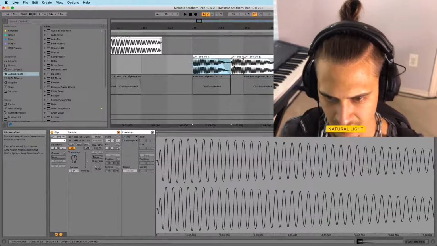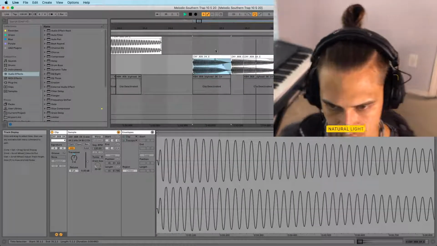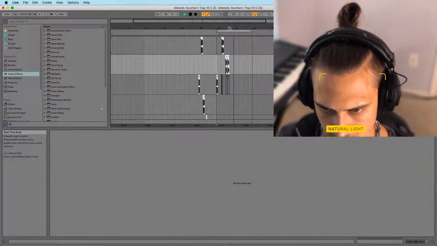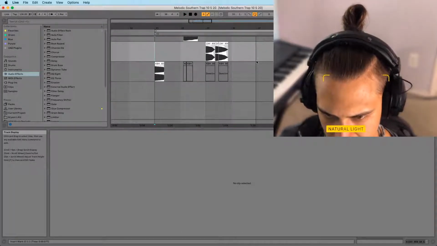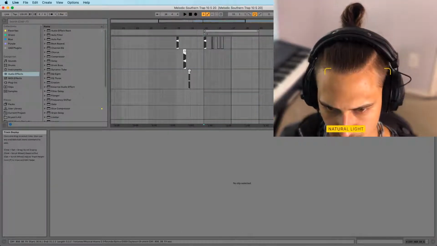Let's not do that for now. I'll keep that there as an idea. That'd be cool if I did a pitch glide at the end there. I think I had one here.